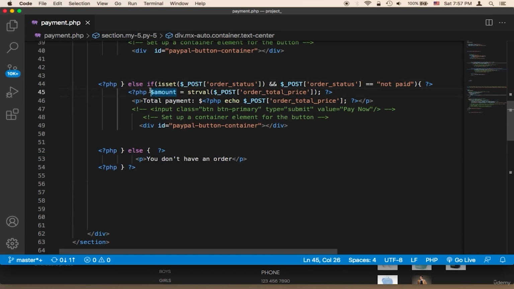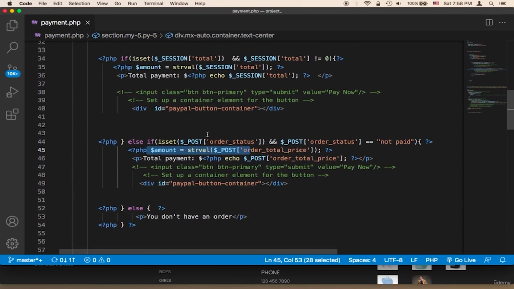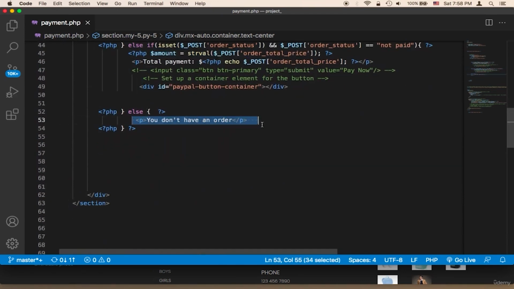And by the way, here it's better also to check that the order total price is not empty, but it's 99.9% not going to be empty because it's related to the order status. Whenever the order status is not paid, there is a number associated with it. So this is just an extra step you can add, but I'm not going to add it here. Here I'm just going to store the value in the amount. And lastly, the buttons will be displayed in both cases. Otherwise, there is no button, so we don't have to worry about anything if there is no order.